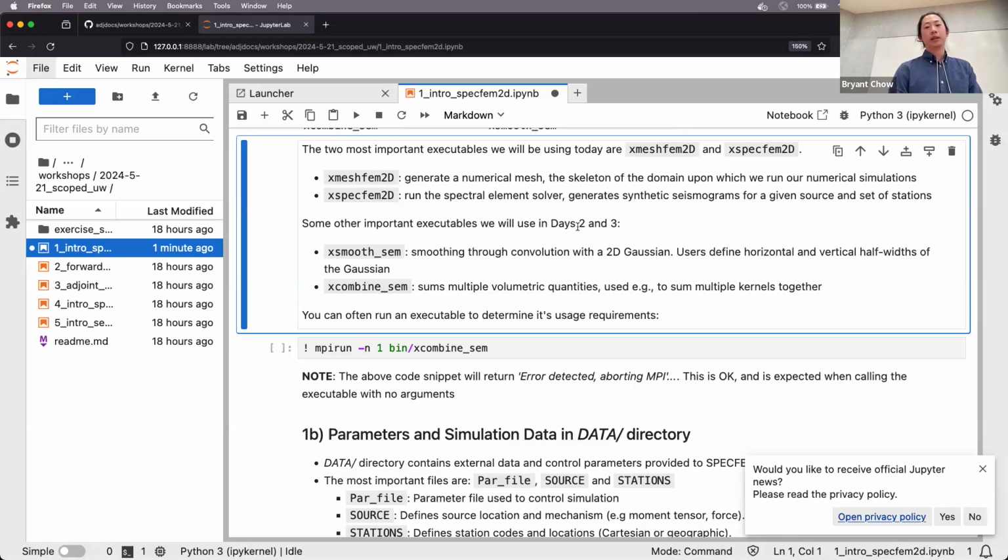Some other ones are XSmoothSem. Often, when we're running the inverse problem, we need to do things like regularization in order to make our updates to our model more stable. And so there are utilities within SPECFEM in order to smooth volumetric files. You can imagine you have some kind of update that you want to put onto your model that's kind of blocky and has some numerical artifacts. There are utilities to smooth those away, in order to make sure that things are stable.